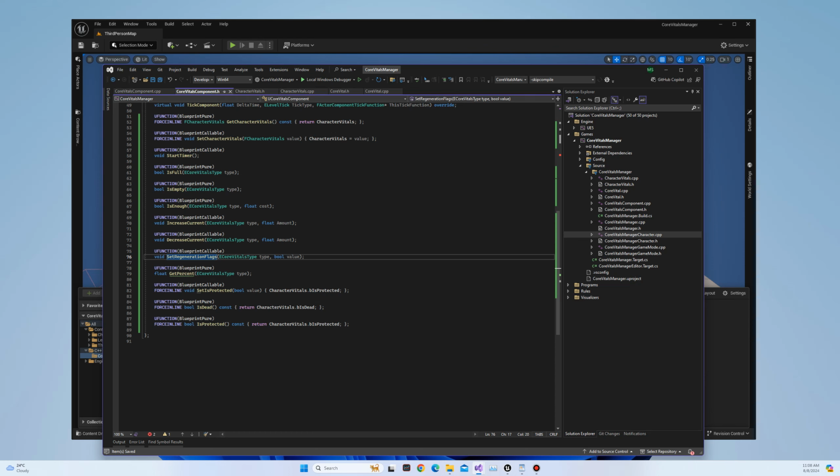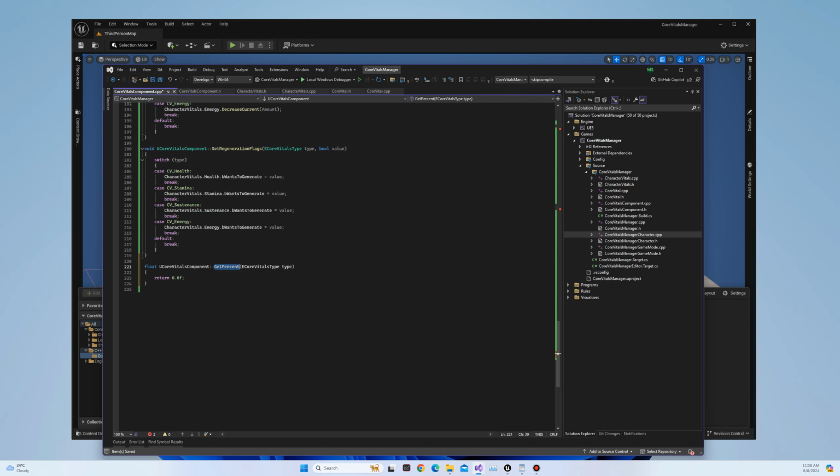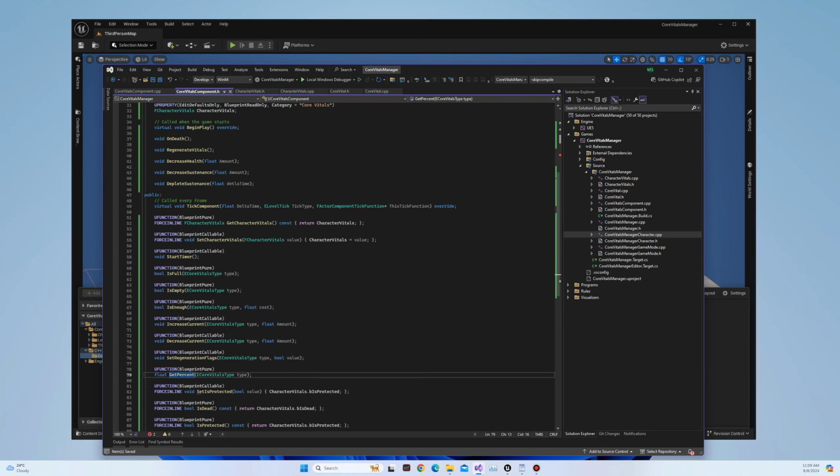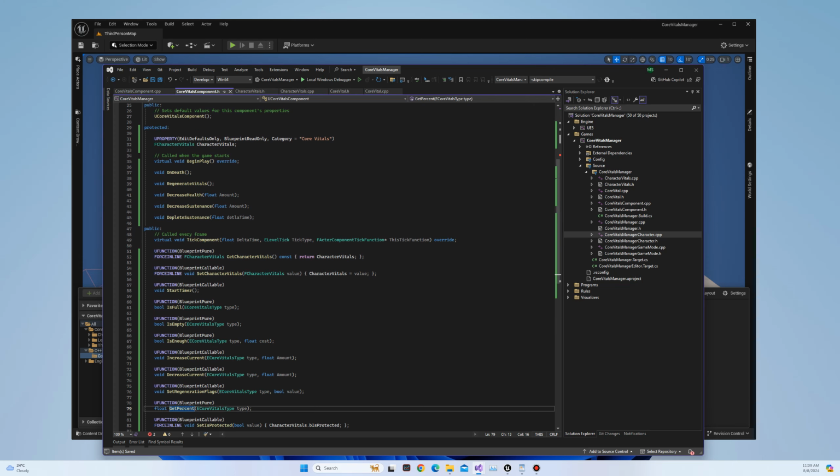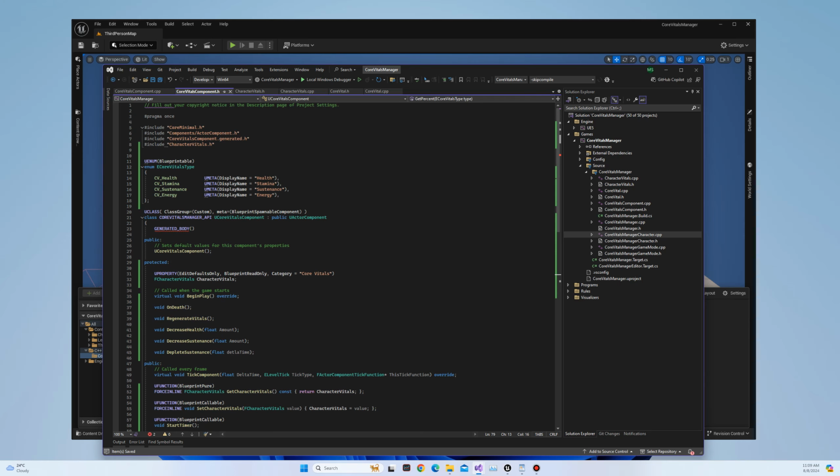And last but not least, the most important one, which is get percent, because we want to be able to then show it in the bar. So let's go ahead and do that. We've got get percent, core vital, and type. So we have the health, stamina, and all this does is bring back the percent. That should define all of our component variables within the code.